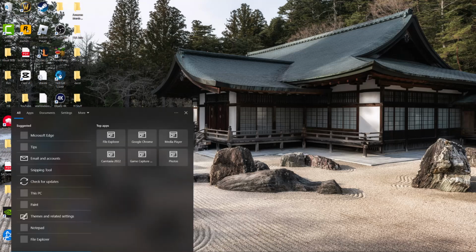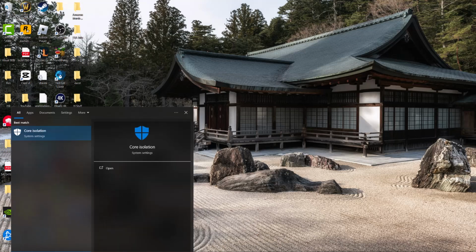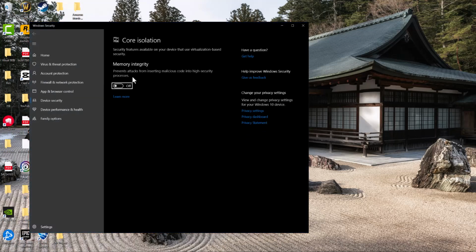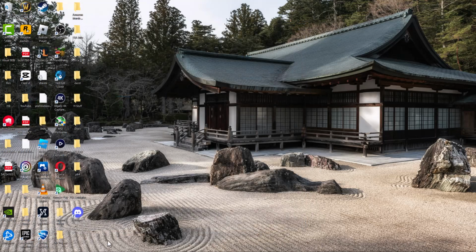So if you're getting issues when you're trying to turn on memory integrity, let's go to Core Isolation. In here you see Core Isolation, and there's Memory Integrity, and this keeps turning off, and it tells you it's because you have certain incompatible drivers. Basically, there's a few ways to fix this.